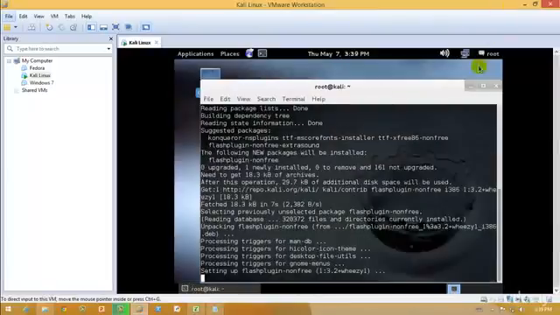In the next tutorial, we will be starting with the basic hacking stuff and footprinting and methodology.